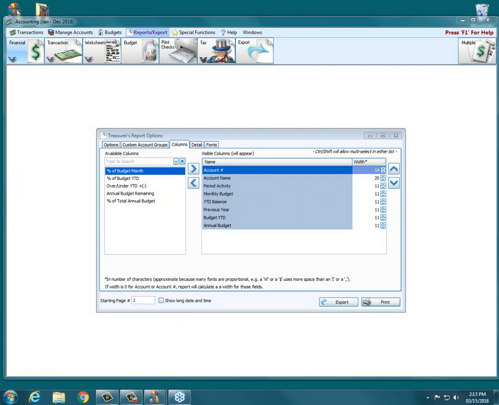By default, it's added to the report. But you're going to typically see things like account number, account name, year-to-date balance, maybe annual budget. You and your church decide what information is most useful to you.